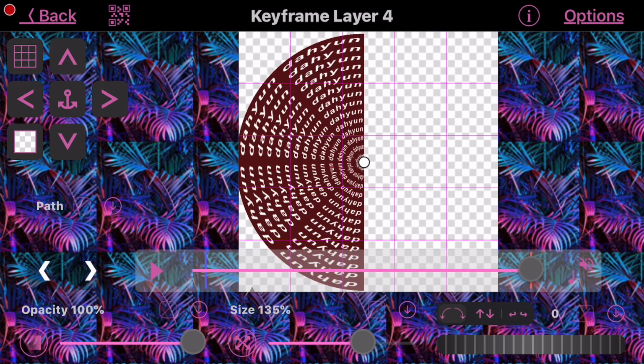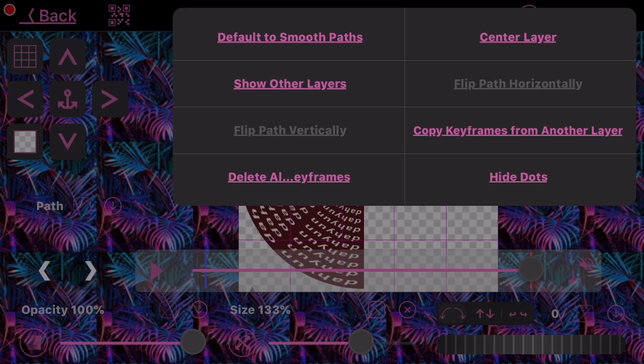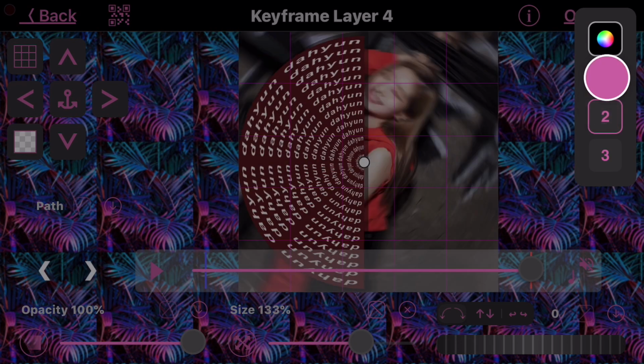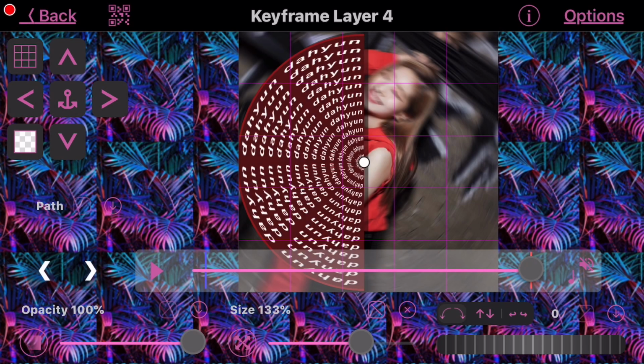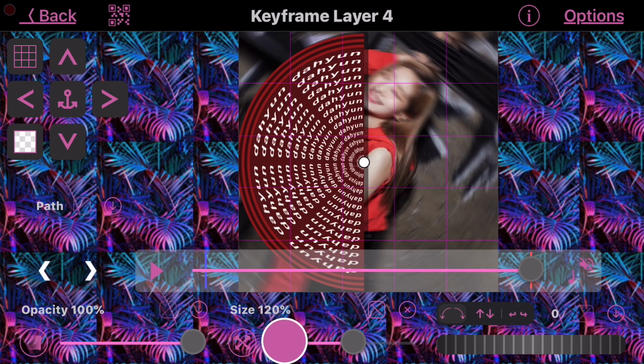And once again we're going to move it to the left, but we're also going to bring down the size by quite a bit. So you're going to want to go to options, show other layers, and then click on all the layers so that they're visible. And then you can see, obviously, the other layers, and you're going to see how it's going to look in the actual edit.